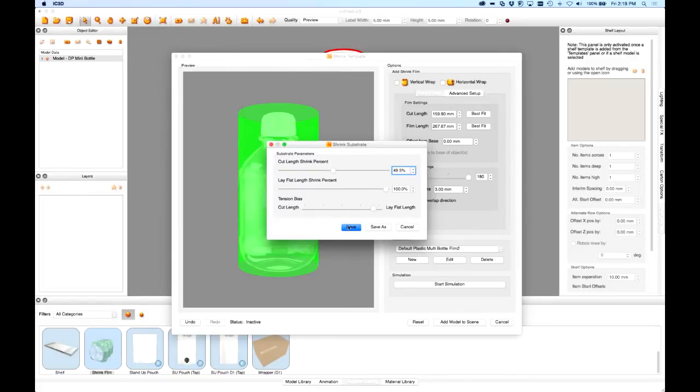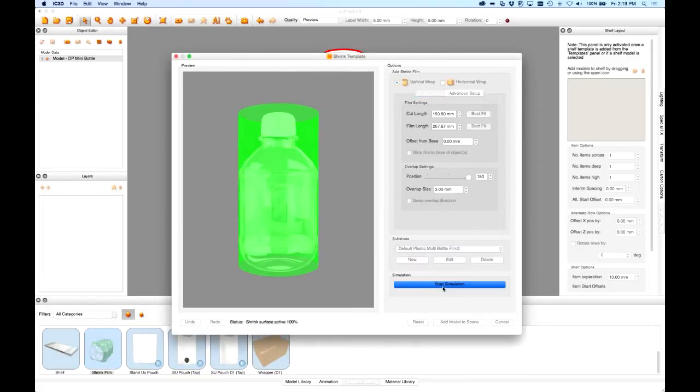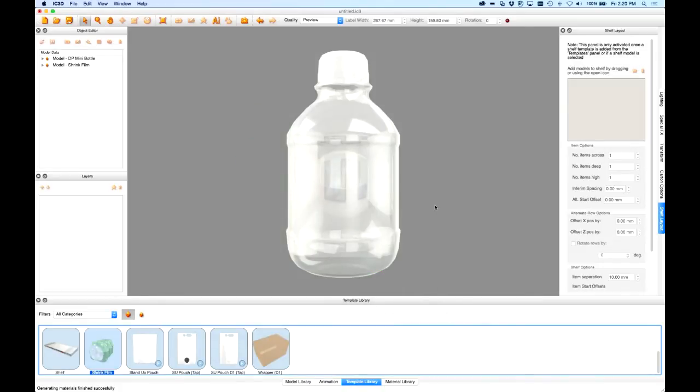So if I go ahead and save that and start the simulation, you're going to see this pretty quickly come in and shrink down to the form of the bottle. And we're going to see the shrink surface kind of level out here around 30–33%. Once that's leveled out, we can stop our simulation. You can see it cleans up any edges that have popped or anything of that nature. And now I can add this to our scene.